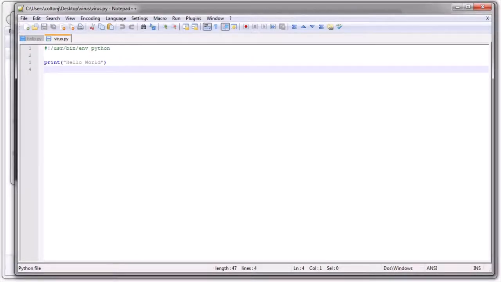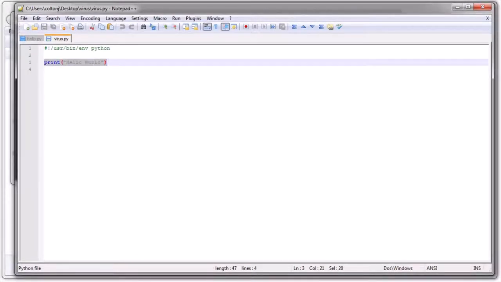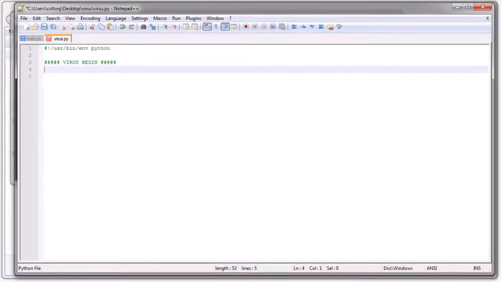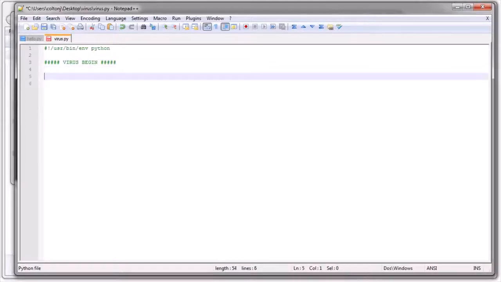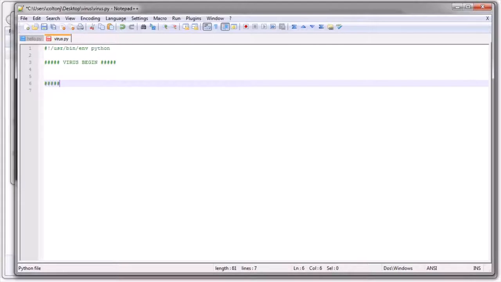So this first program, I'm going to go ahead and delete this, and I'm going to turn this into a virus. Now, when you have a virus, it's good to first be able to identify where the virus begins and where it ends, so you can copy the code. So I will have this right here, just a nice little comment. It says virus begins right here. And at the end of the virus, I'm going to have another one that says the virus ends.